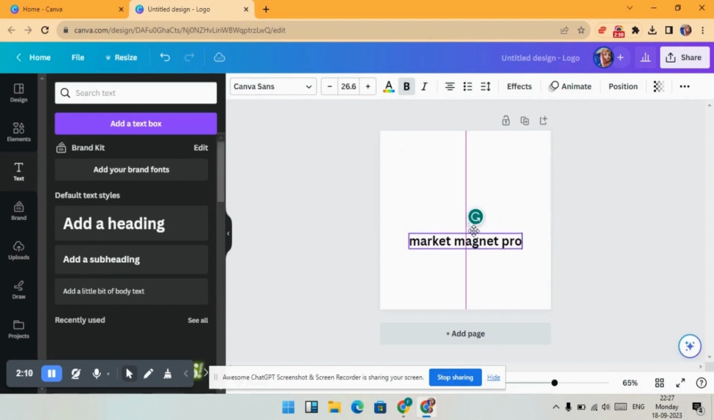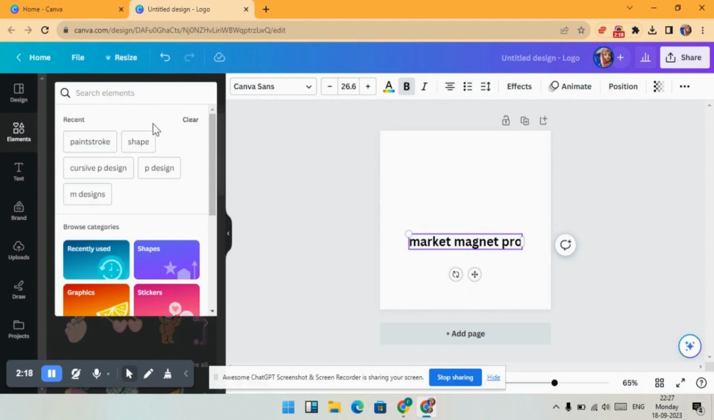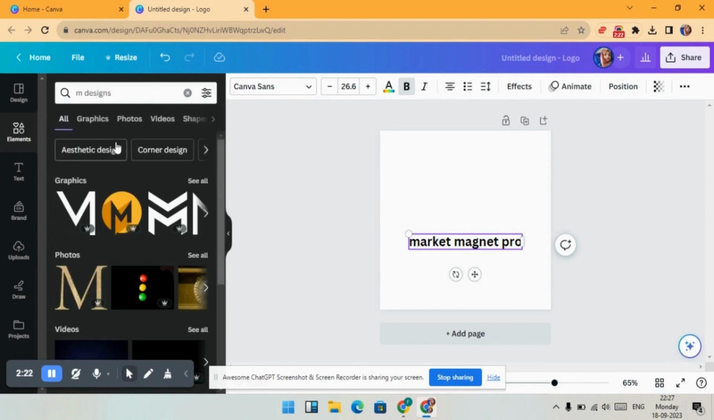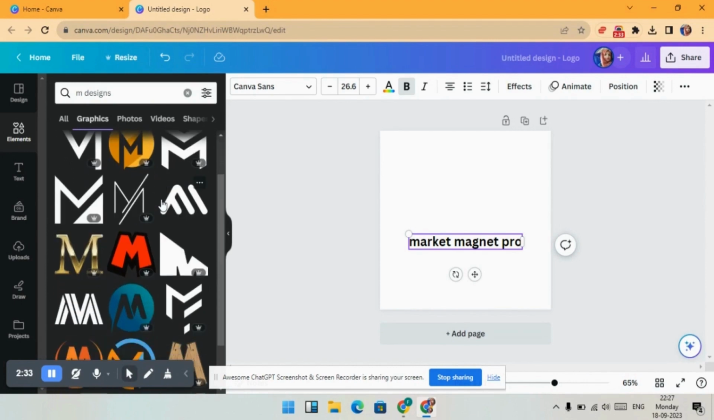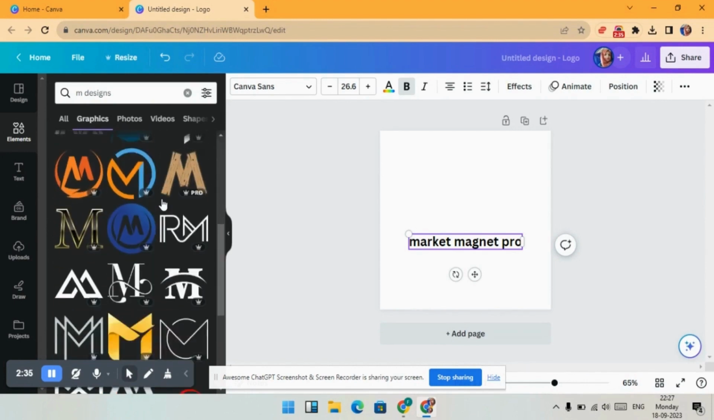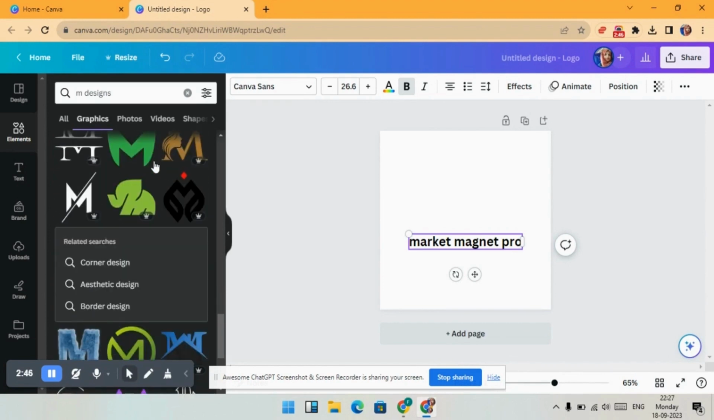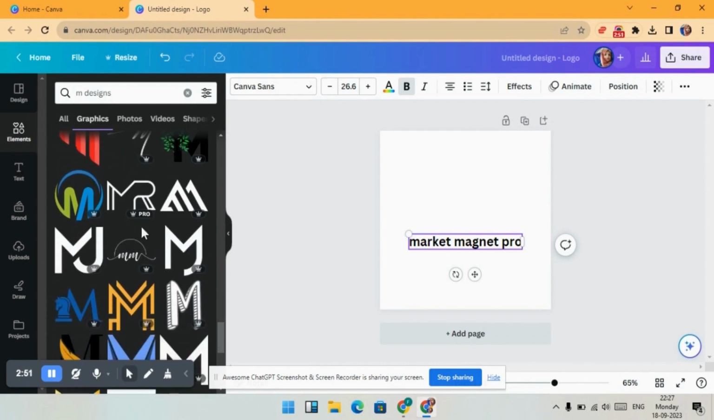To find specific elements like letter M, use the search bar. Canva offers a wide range of options both for free and with a pro subscription. Here we got options like graphics and photos as well. For alphabet M, we can choose any one of them. So let me search for double M as this company represents double M in it, Market Magnet.